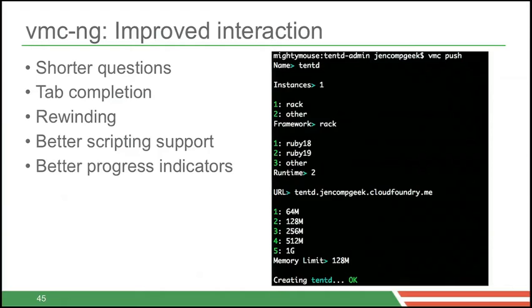Pretty obvious thing, but good to have. Tab completion. Rewinding is actually one of my favorite features, and I probably didn't catch it, but I used it, I think, in one of the previous demos. So basically, if you're in a question, say in this particular example, and I think I used this for URL, if you're in a question and you realized you answered, say, runtime wrong, you can actually hit the up arrow, go back to that question, re-enter, and then continue forward.